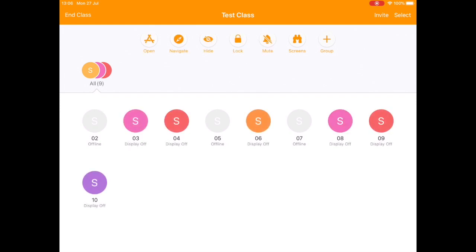And you can see all of the students in my class with their little circles there. This is my test set of iPads, so they're numbered, but in a real class you would see student names. And you've got your row of options or commands across the top there, things you can do. The option we're going to look at today is the Screens button. What this does is lets you have a view of what is happening on the screens of all the students' iPads or of one particular student individually.